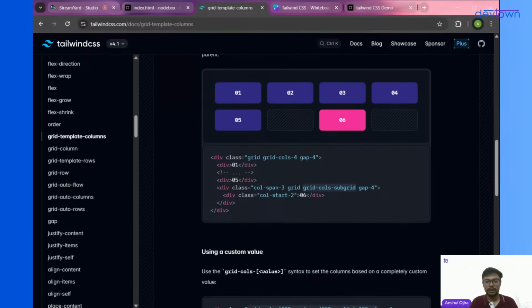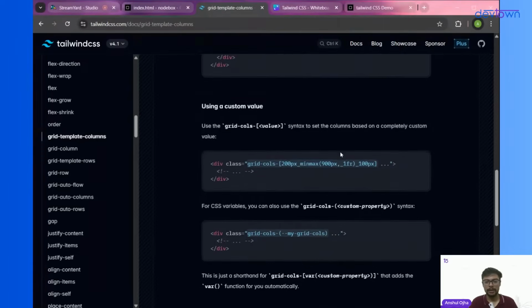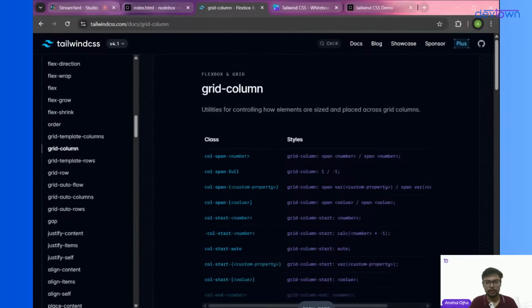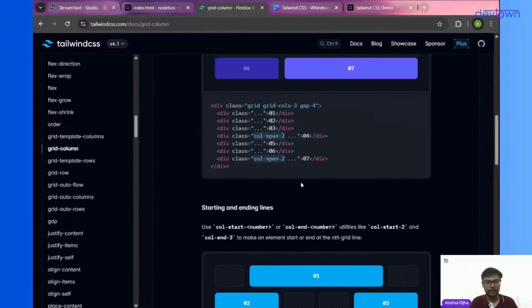If I go with grid column 4 over here, what we did was column span 3, so we have defined a column span of 3. So we are actually spanning it up. What all other options do we have? So this is grid column.